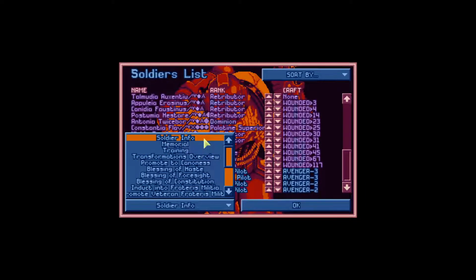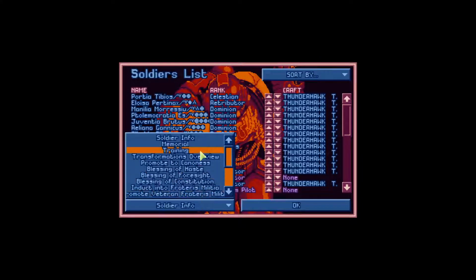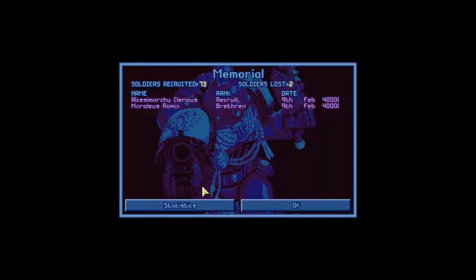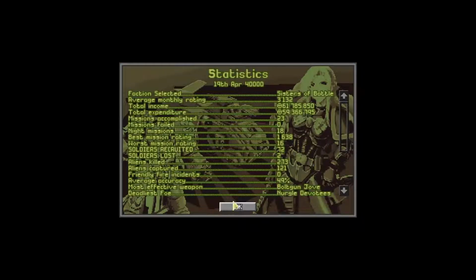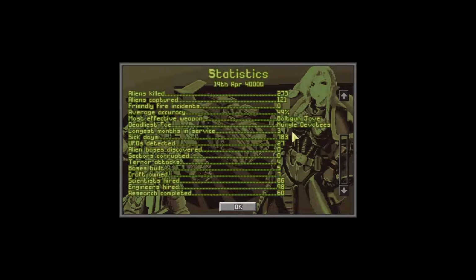Then you got soldier info, which is this screen. Then you got memorial. This is where you see all the people who have died. I've only lost 2 at this moment. Oh yeah, and then there's statistics, which shows you all the statistics. Average monthly rating, which is your score per month. Total income, 61 billion. No, it's million. God, I'm dumb. Missions accomplished, 23, yada, yada, yada. Deadliest foe, Nurgle devotees. Sounds about right. Sick days, 783. That's referring to the total number of days I've had people wounded.